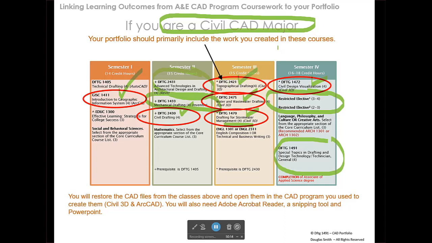Does that make sense? So if you're a civil guy, you want to pull the work that you did in those courses and start thinking about what you are going to use from them for your portfolio. And that's going to be the best work that you did in those courses, all right? And you want to make sure that if the work had any errors in it, this is the time to fix all the errors and that sort of thing.